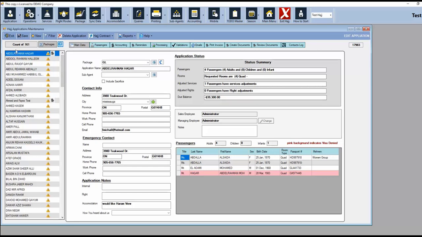And now, on the top, there is a count of all the applications. This is not the count of passengers. It's the count of applications. An application, as I mentioned, could have one passenger traveling alone by himself or more. For example, this application displayed on the screen has, as you can see, 4 passengers, 4 adults.